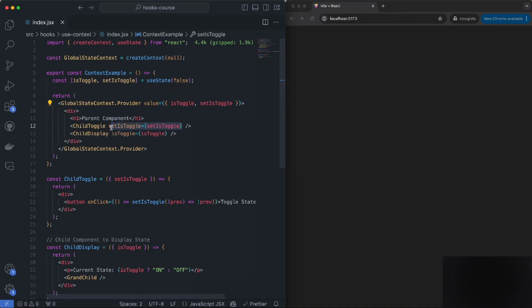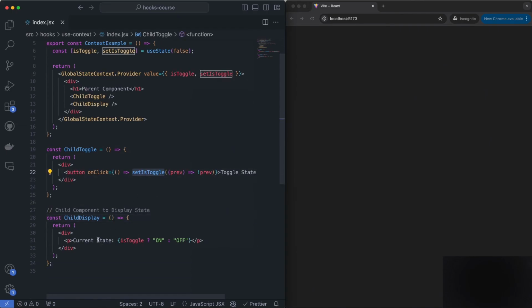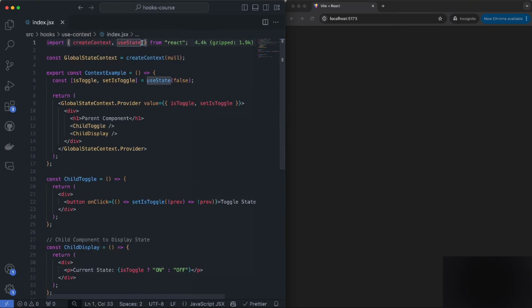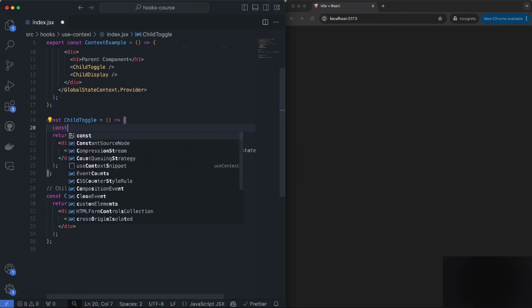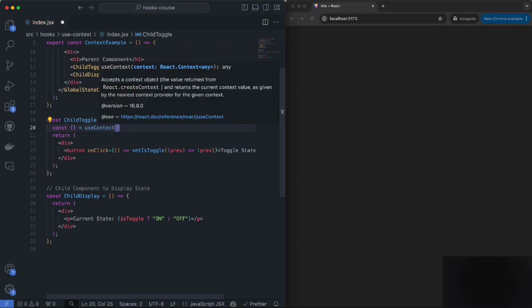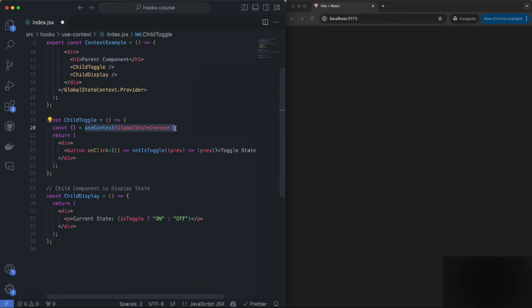Now, this means that I can just delete both of these props. I'll also delete it from here, sorry, and from here as well, because now if I want to access both the setIsToggle and the isToggle on these two child components, all I have to use is the useContext hook, and you will grab values from a context that you provide it with. So in the child toggle, I want to grab the setIsToggle function. So I'll say const, set it equal to useContext, and I'll pass the context that I want to put inside of here. So I want to grab states from this context.